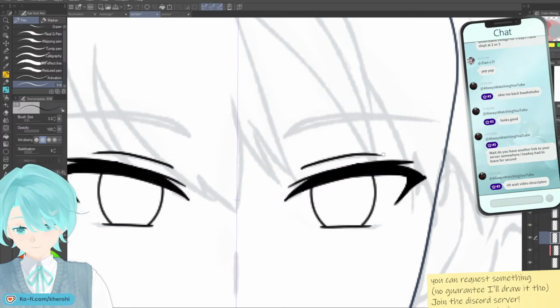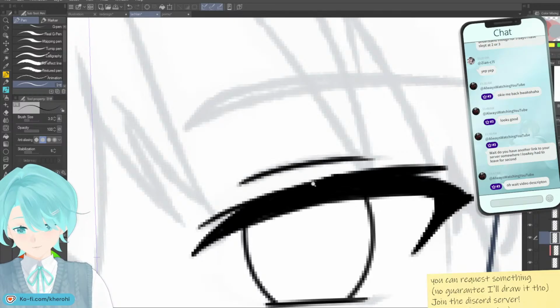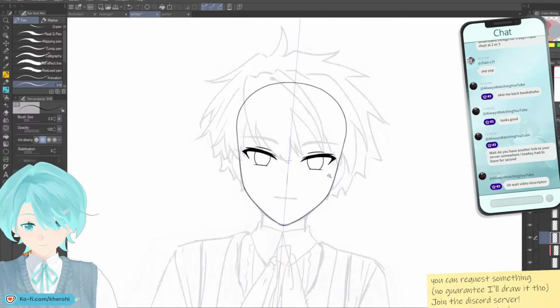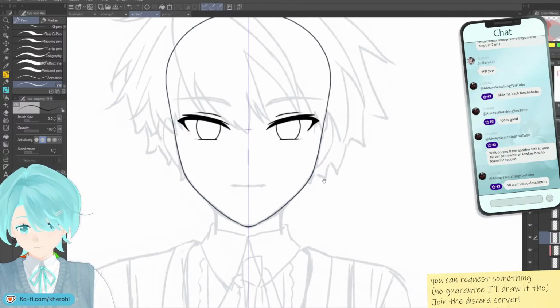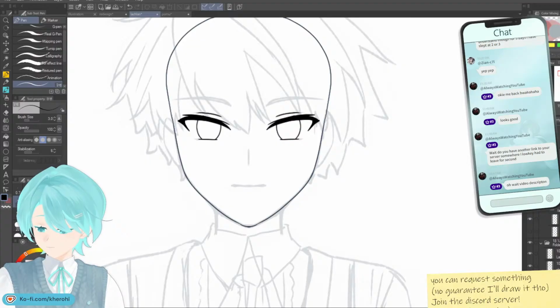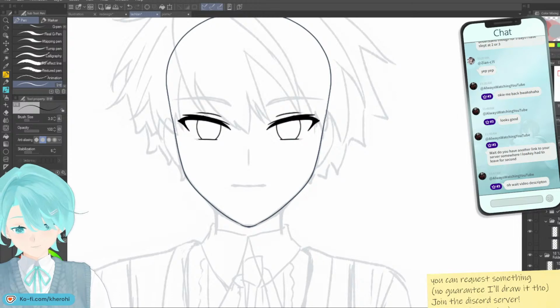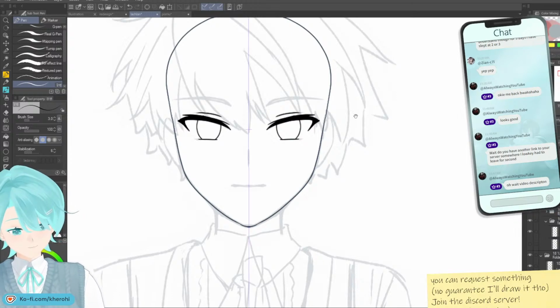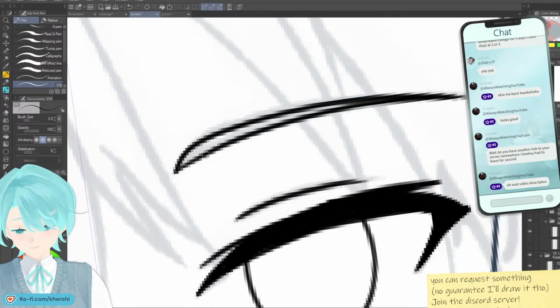But I'll do the details for that afterwards. For now, it's pretty much just a placeholder layer. Then we've got eyebrows. I kind of feel like I'm just speedrunning this model creation, but well, strike while the iron's hot, I guess.